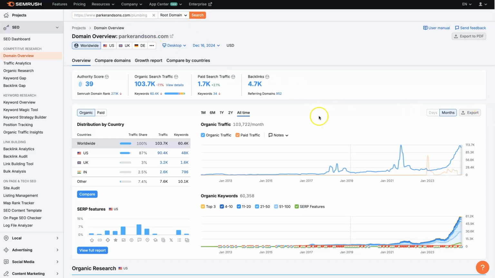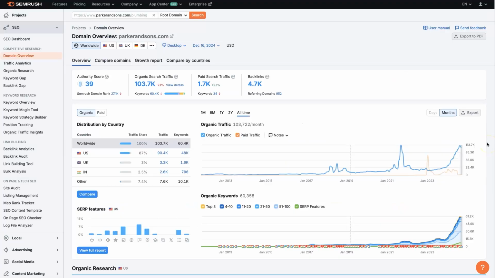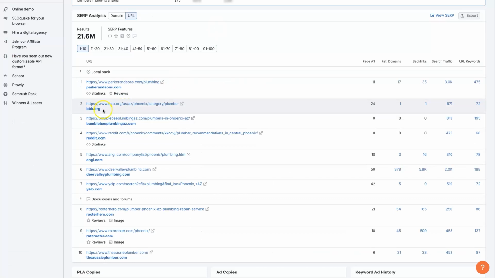So when I put this in here, this is going to give me an indication of what this website has going on with their SEO currently. You can see their authority score, their organic search traffic, paid search traffic, backlinks, a bunch of different information about what they have going on with their SEO. We can see their paid ads, which is like Google Ads or PPC, which is a little bit different. But ultimately, we can run this same scan on a couple of these different competitors. I'm going to skip the BBB because that's not really a competitor.